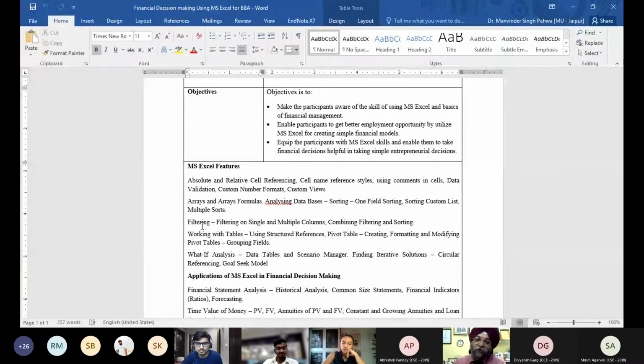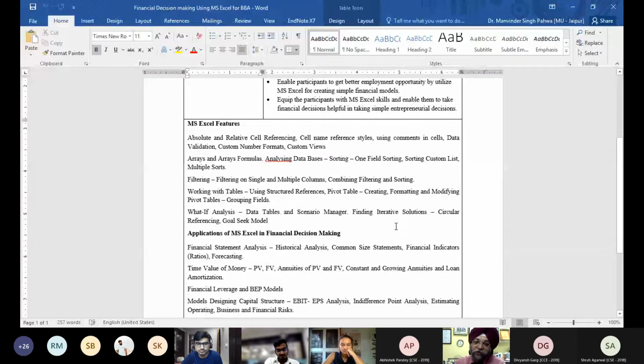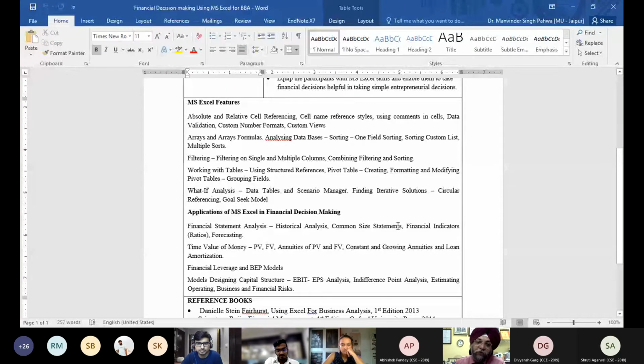Further, you will also learn circular referencing and the goal seek model, and how goal seek is used. These are MS Excel features, and the application of these features you will find in financial decision making, which will include your time value of money and your leverages.